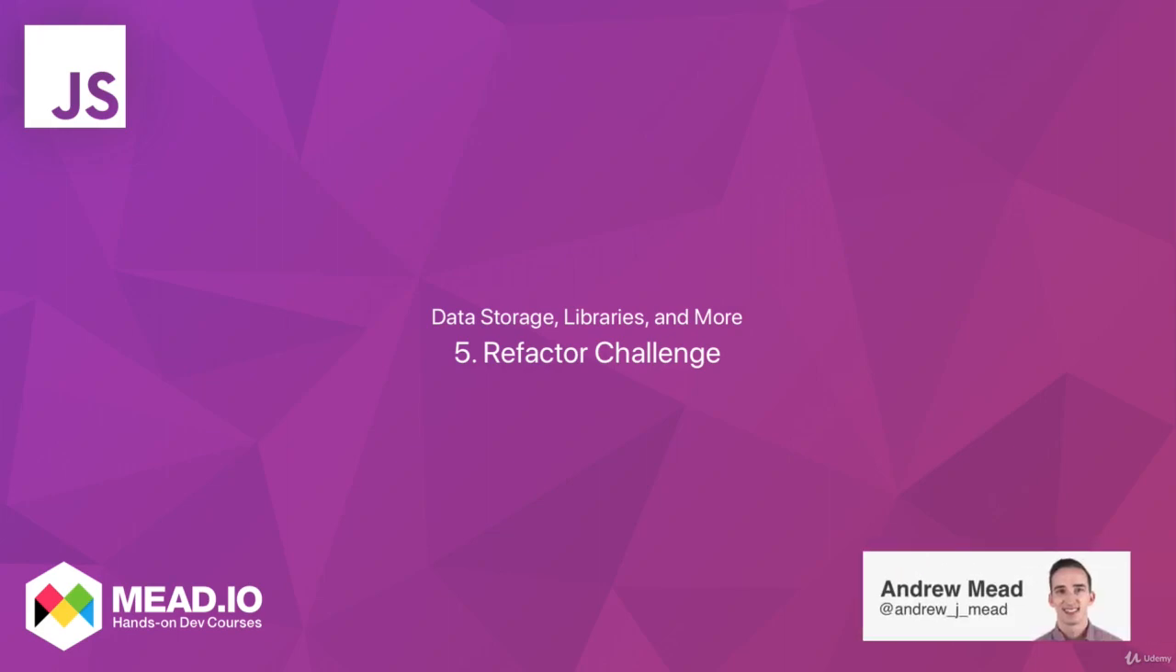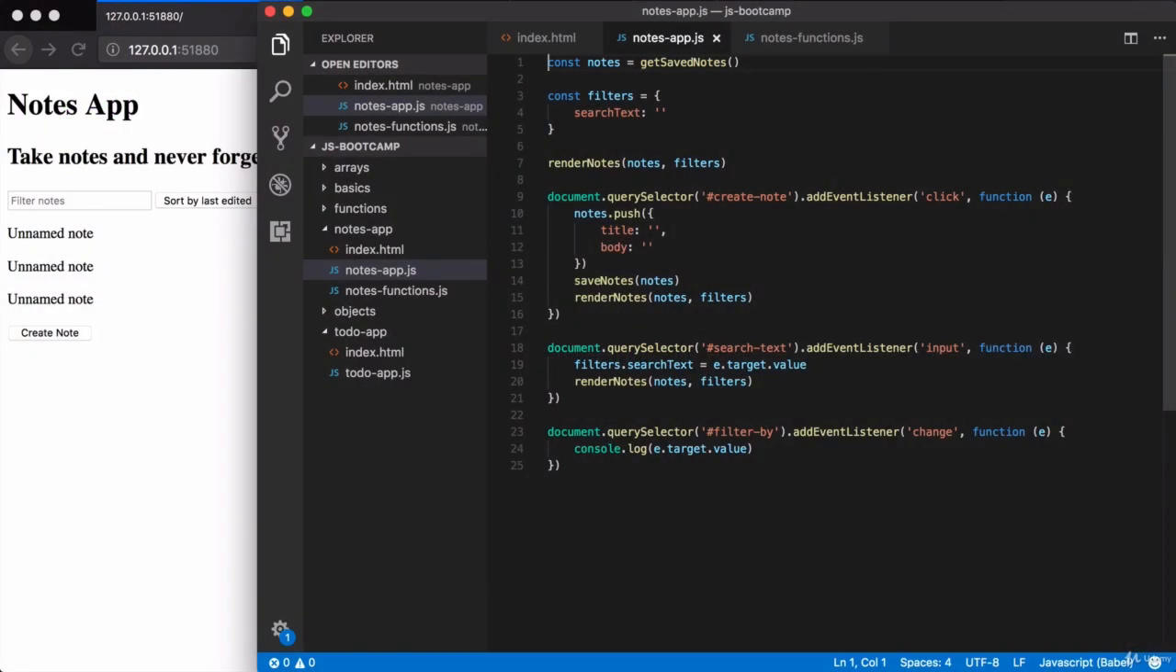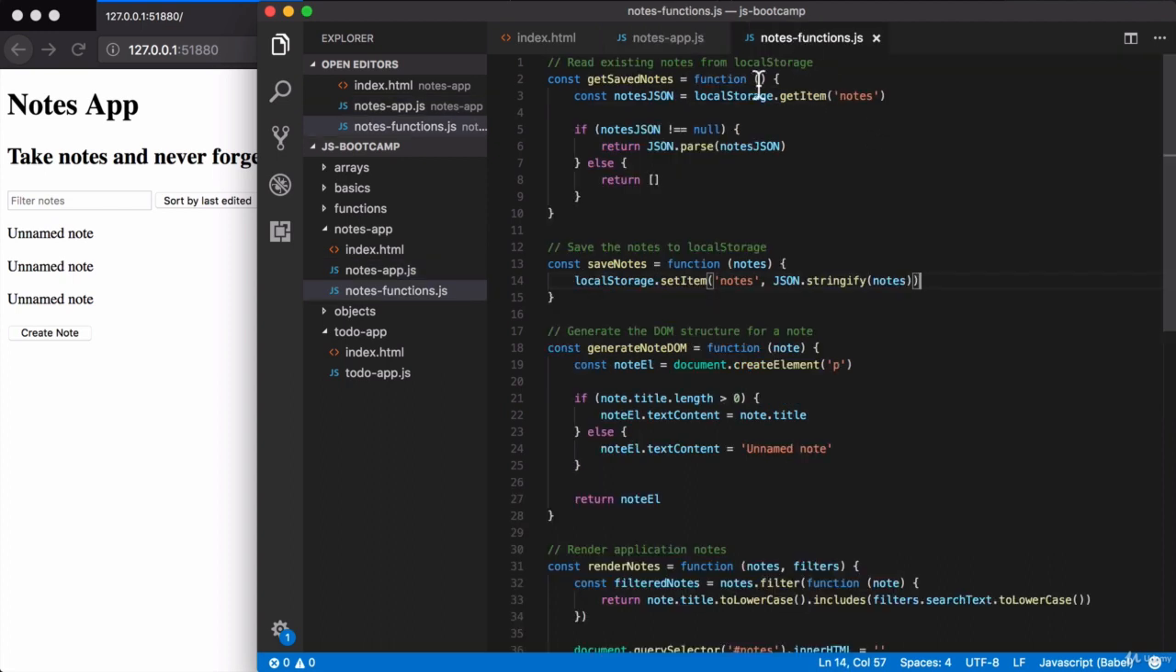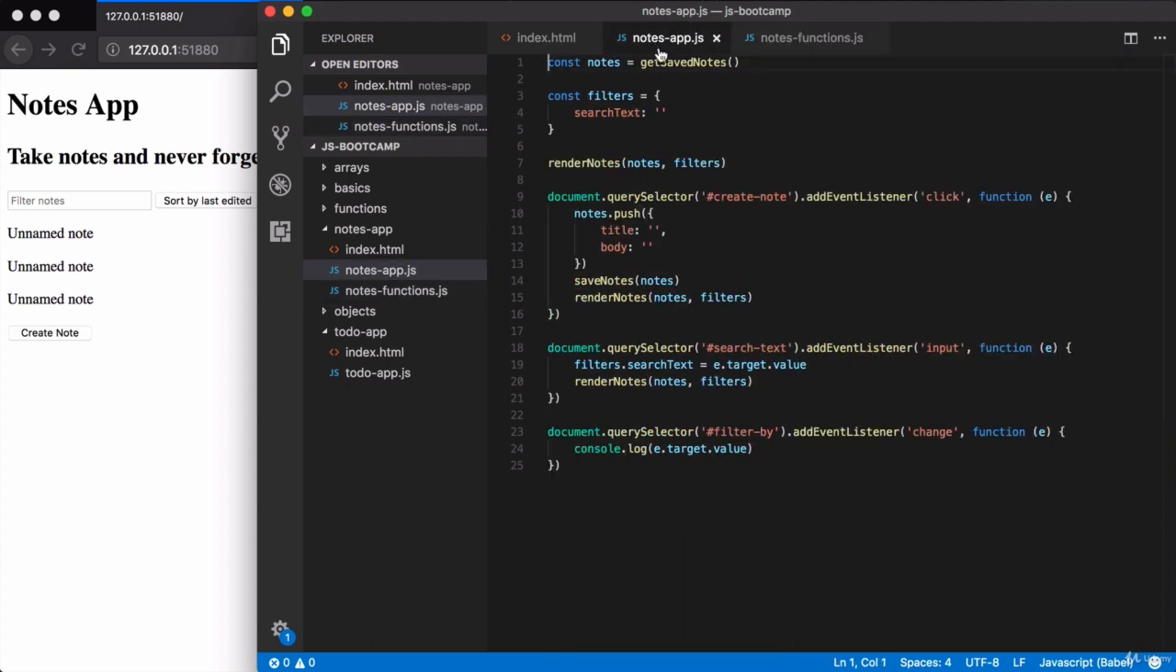In this video, you're going to perform some refactoring of your own in the to-do application. So we're going to focus on the same stuff. We're going to have a second JavaScript file, we're going to define our functions in one file, and we're going to use them somewhere else.